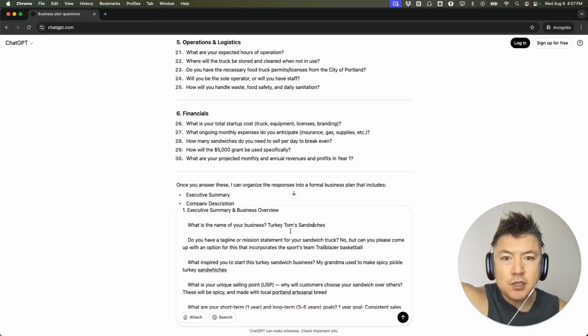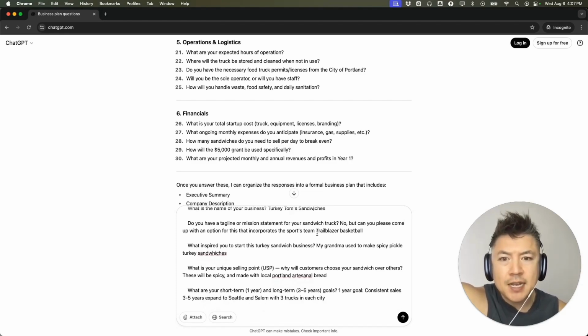So what is the name of your business? Turkey Tom Sandwiches. Do you have a tagline or a mission statement? No. And I asked Chat to please come up with an option for that incorporates the sports team Trailblazers, since this is going to be in Portland, Oregon.